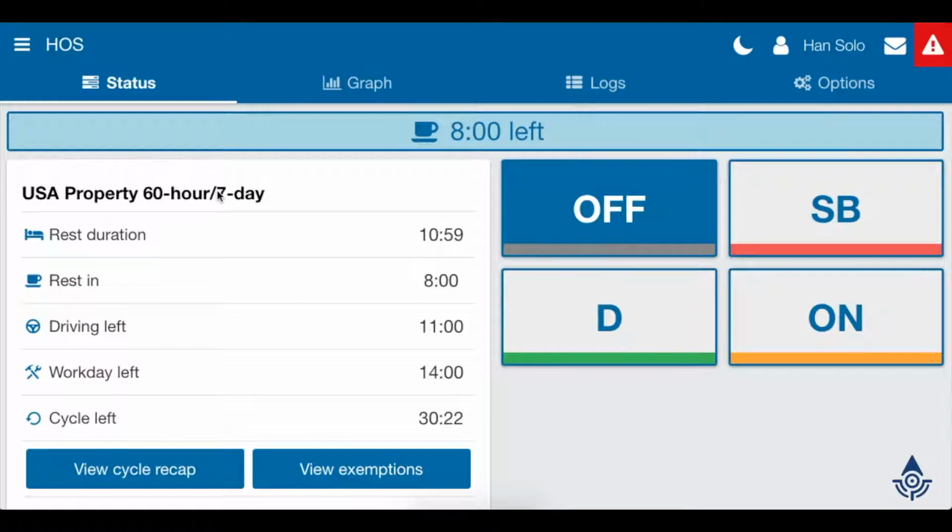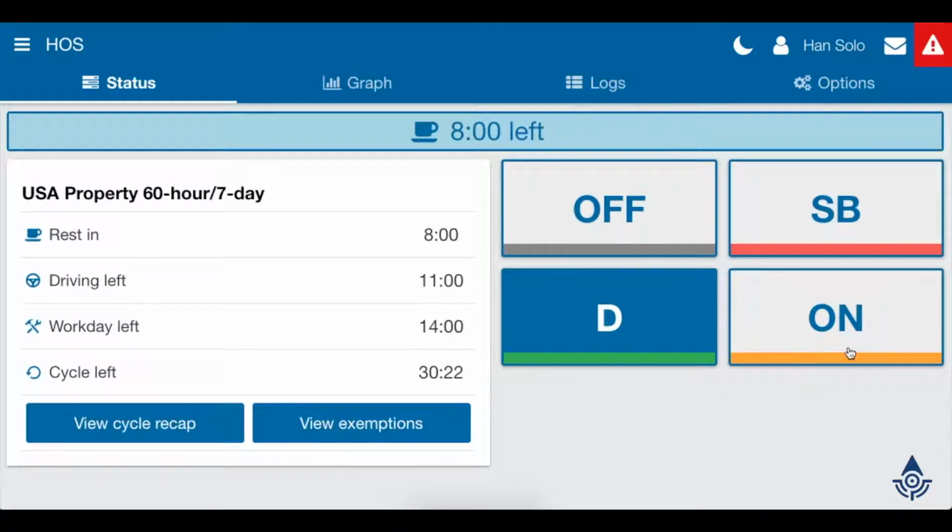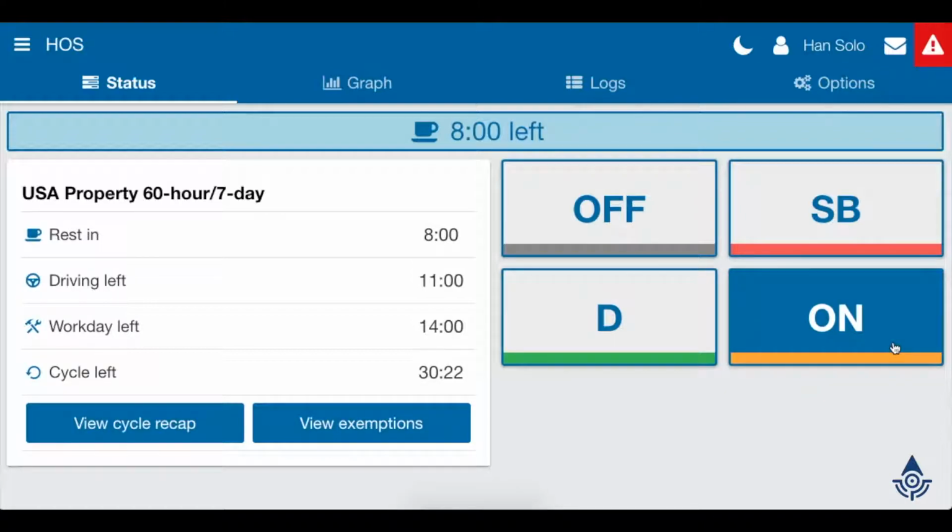In any case where your app doesn't appear to be logging status changes, the best thing to do is to push the drive button manually right before you start driving and press the on button whenever you stop. The Go unit in your vehicle will still record your drive and on statuses throughout these cellular dead zones and will upload them to the system once you're back in range.